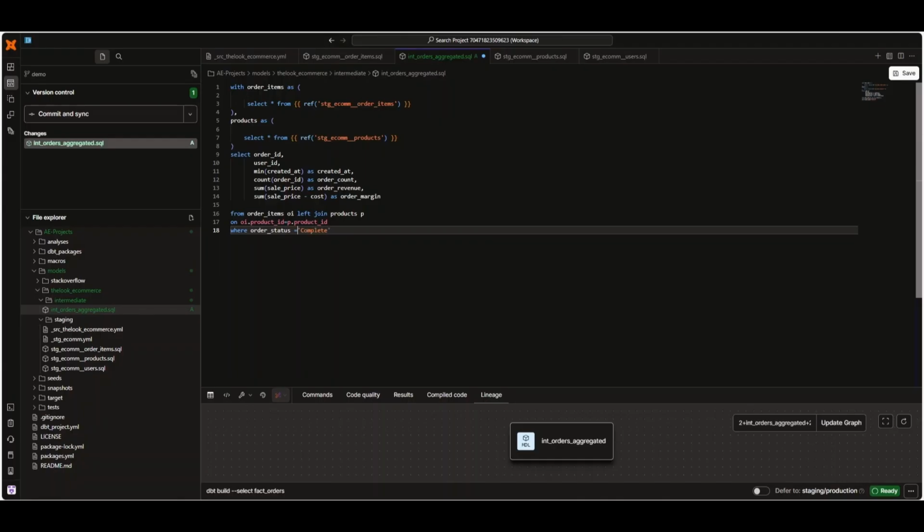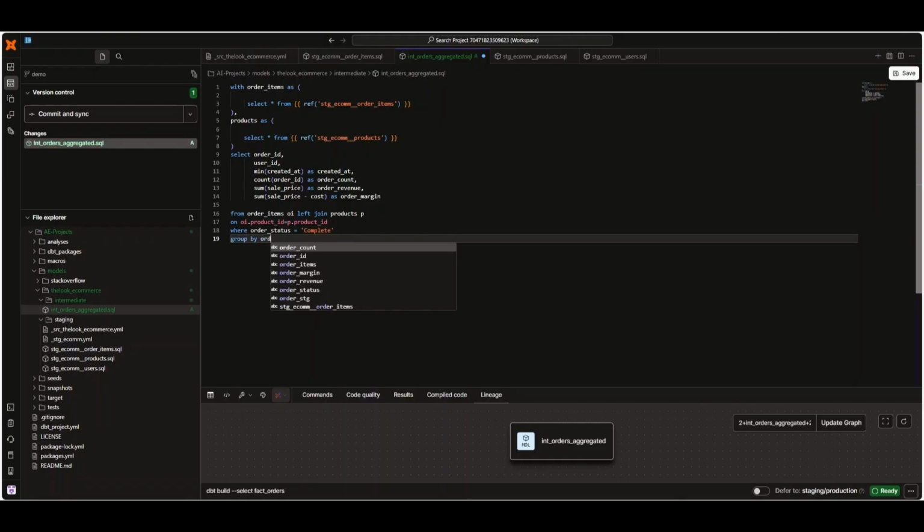Yeah, because we only want to look at completed orders. Of course, we don't want to look at orders that are still being processed, because there's a chance that they could be returned, and then we'd be calculating the revenue for orders that have been returned. So we're going to be focusing on only orders that are complete. And then we're going to do a group by order ID and user ID.